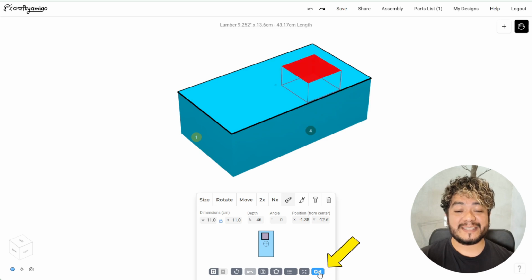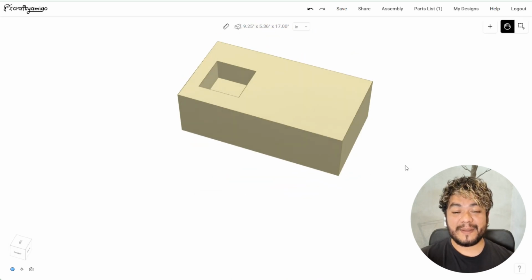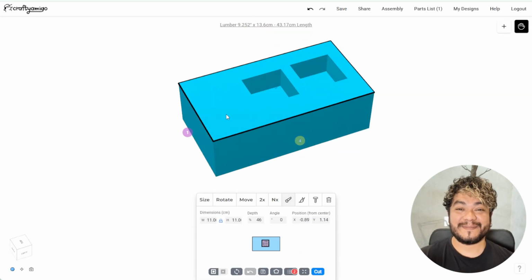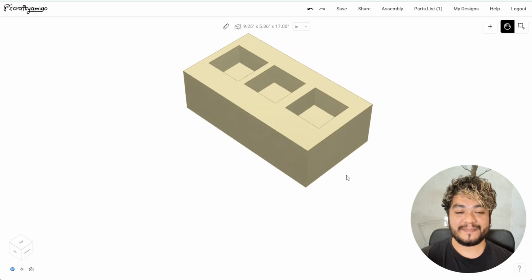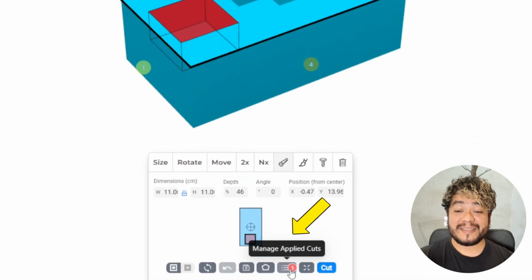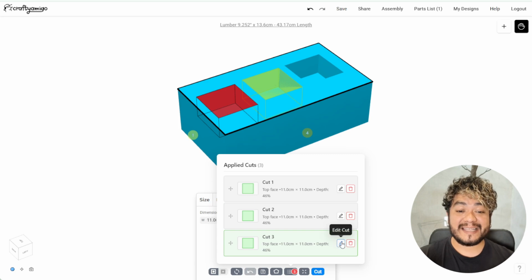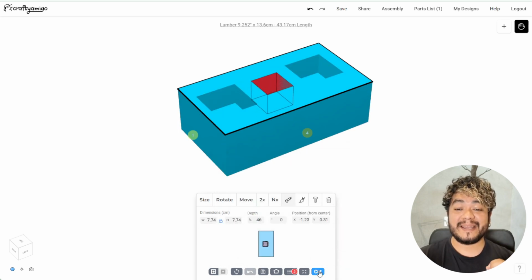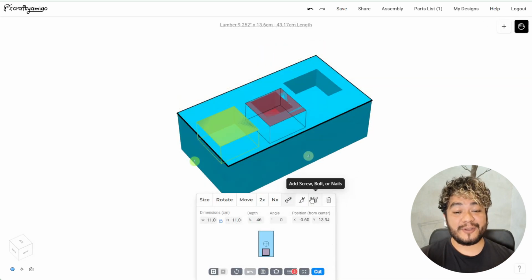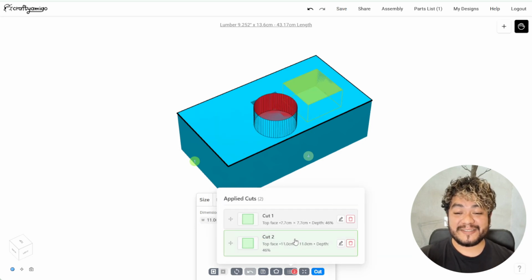Once you have everything set up, just click on Cut. And remember, you can make as many cuts as you need. Each time you make a cut, it will be saved in the Cut Manager, where you can access each one and edit them at any time. If you need to, you can also reset your cuts and start from scratch.